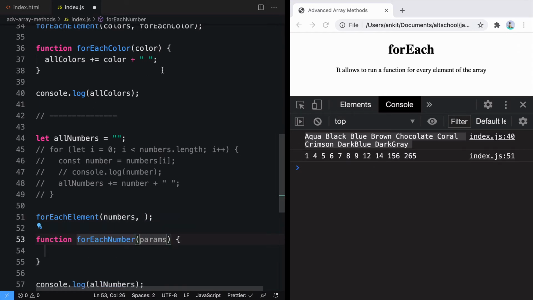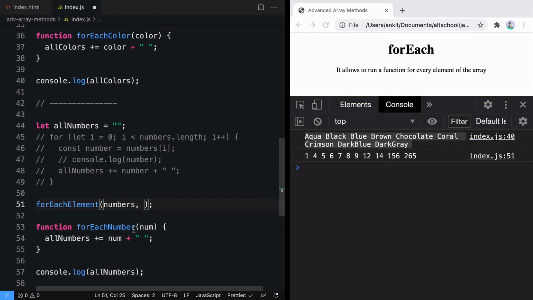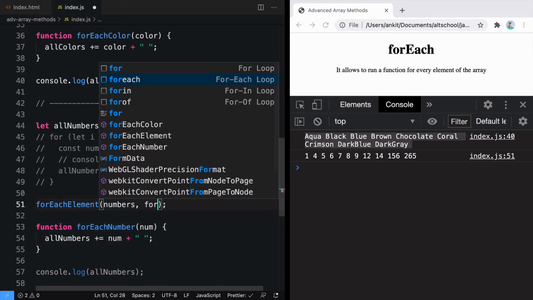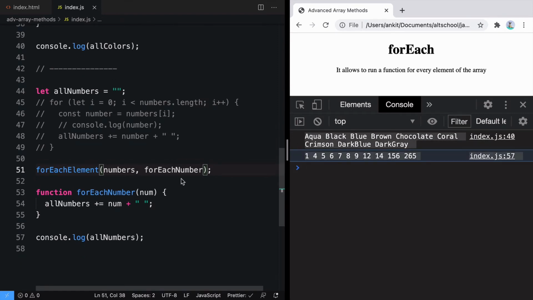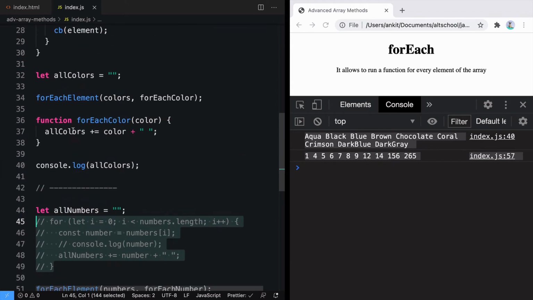And what it needs to do is I'll just copy things from here. It will get access to a number. I'll call it num and paste it here. Now for each element, I need to pass an array. Along with that, I also need to pass a set of instructions that you need to perform for each element of the array. And that is coming from for each number. So now let's refresh this page and we can see the output remained the same even after we removing this bunch of code from here and removing it from colors element.